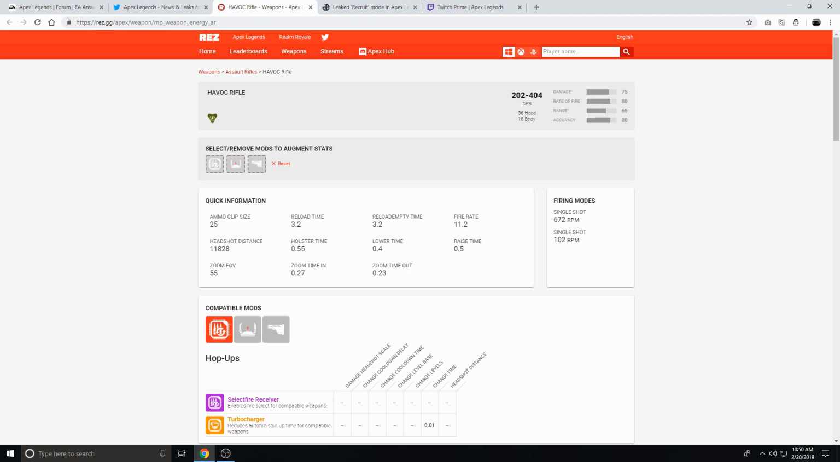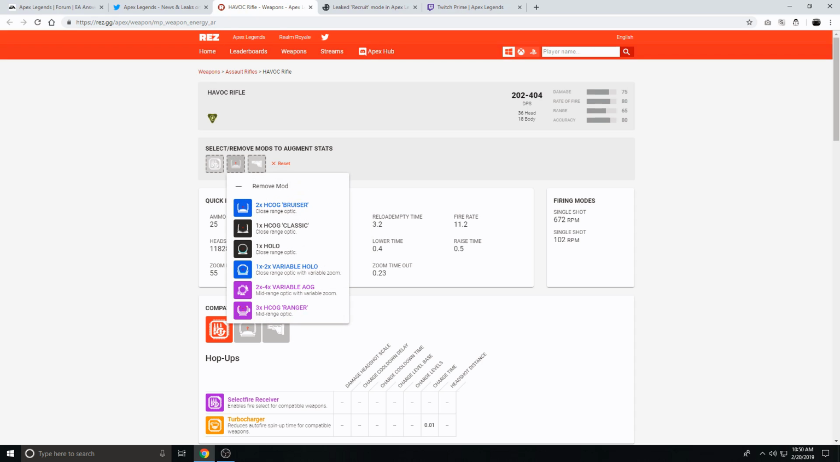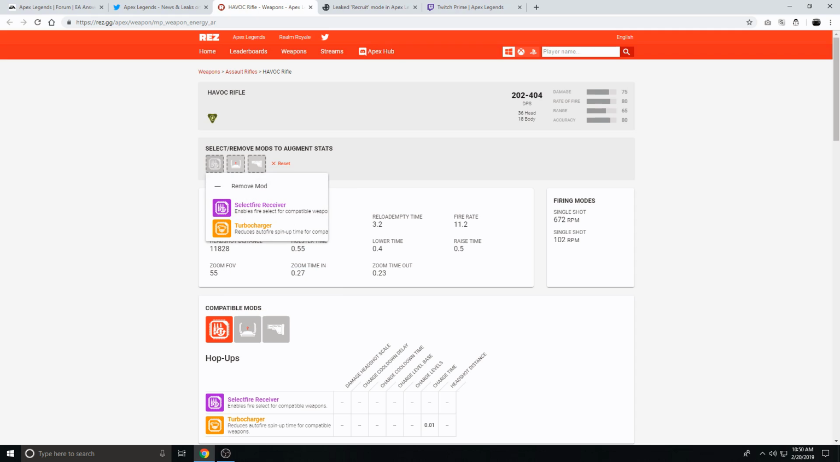Now this was data mined with a good amount of information that seems to be correct. So it is the Havoc rifle, it is an AR, it is an energy weapon. So it's a third energy weapon in the game after the Triple Take and the Devotion. It has three attachment slots, so a stock slot, a sight slot, which can go up to the normal AR stuff, so the 2 to 4 variable, and then the times 3, and then it has one other slot.